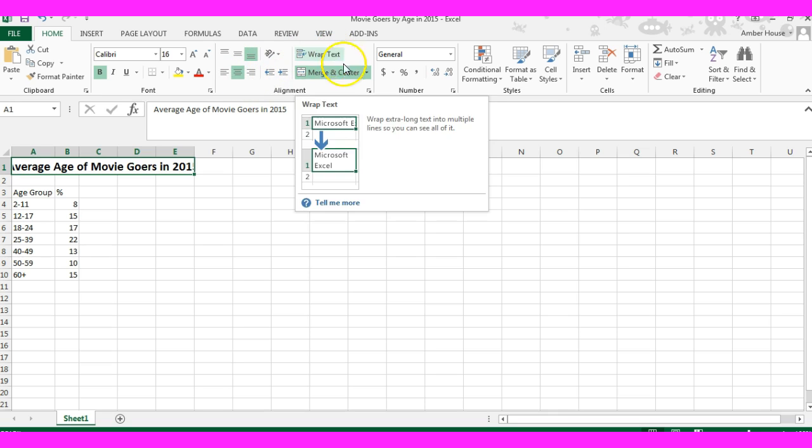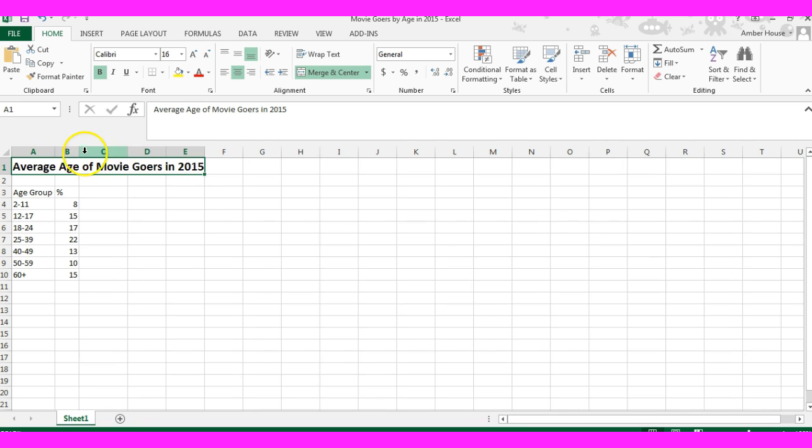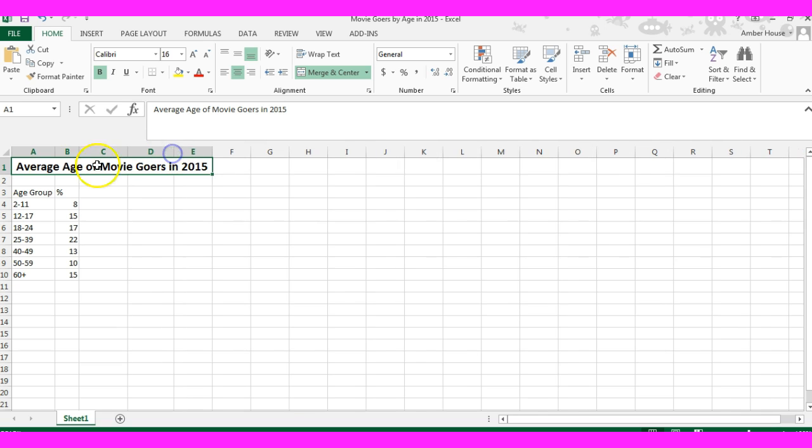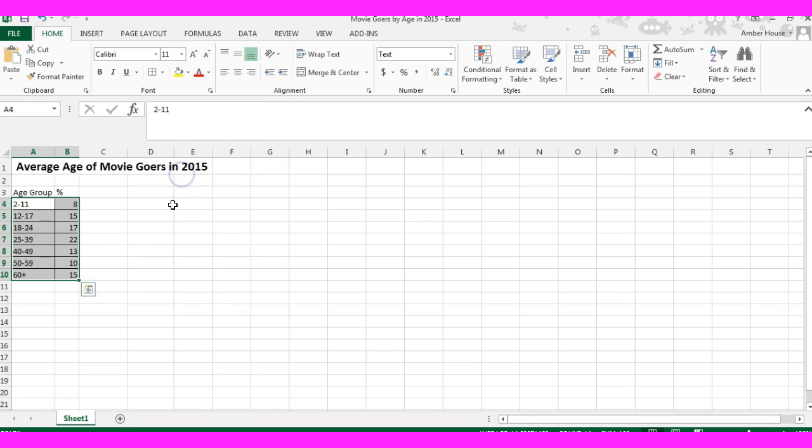Okay, so the next thing we're going to do, I have to make these bigger, because as you can see, it did not all fit. Because when we shrunk these columns down, all the words just wouldn't fit anymore. So now we're going to select cells A4 through B10 right here, and we're going to put a border around them. So we're going to click all borders.